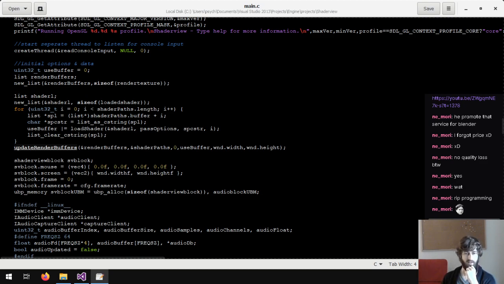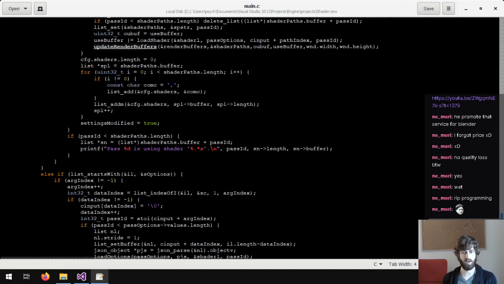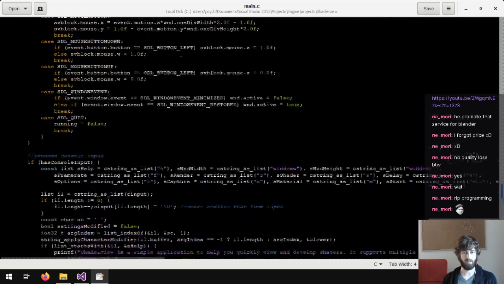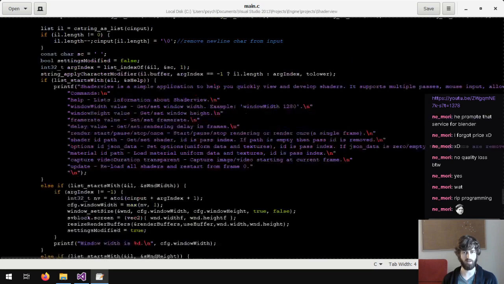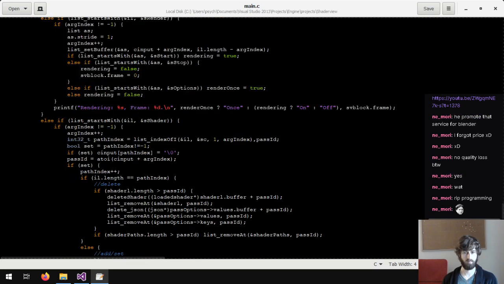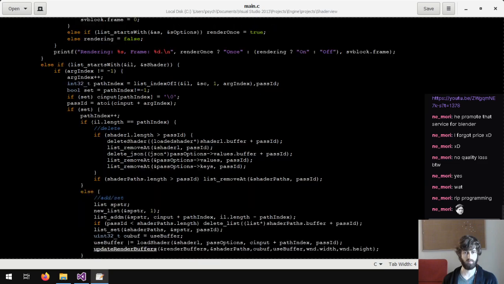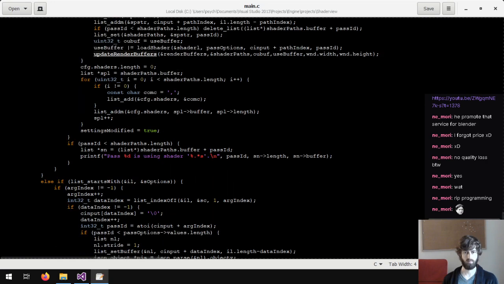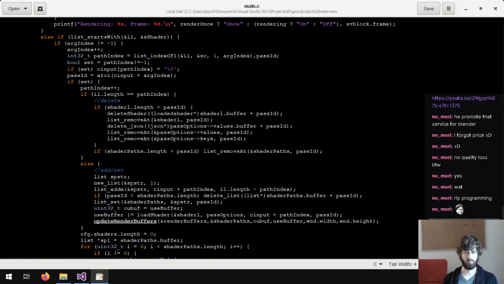Why is this crashing? I think it has to do with these render buffers here. But the question is, why doesn't it crash until I call the function to load a new shader? Maybe it's when it calls update render buffers here.